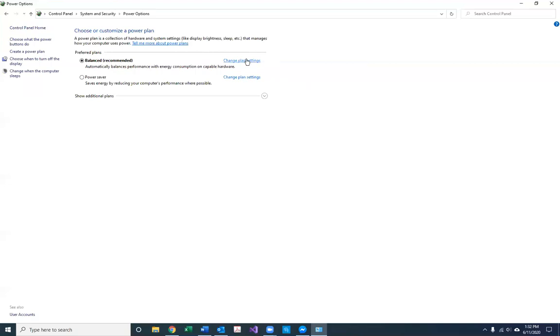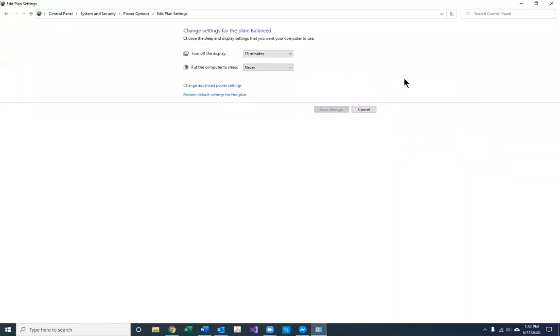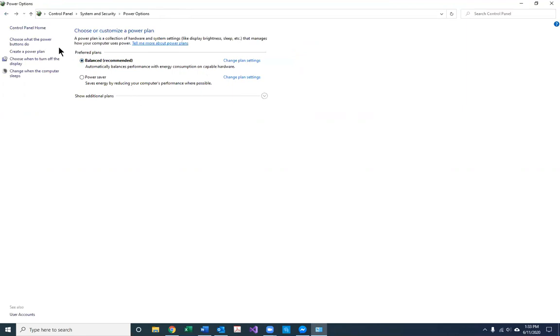So let's look at our change plan settings. Now, this tells me how long until my display turns off. And I don't want the computer to ever go to sleep. When I'm done with it, I'll turn it off, right? Let's go back one. Okay, let's get the left.